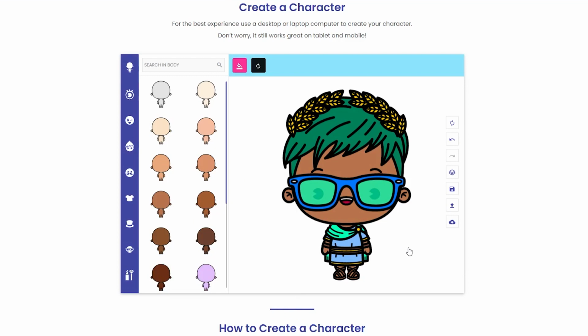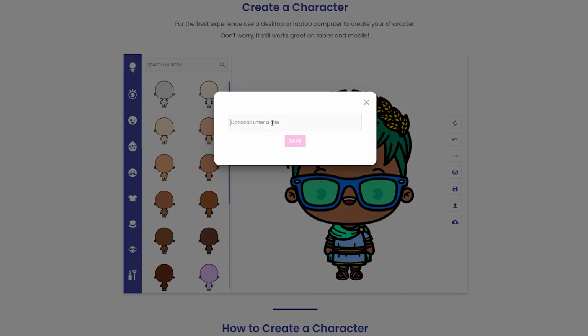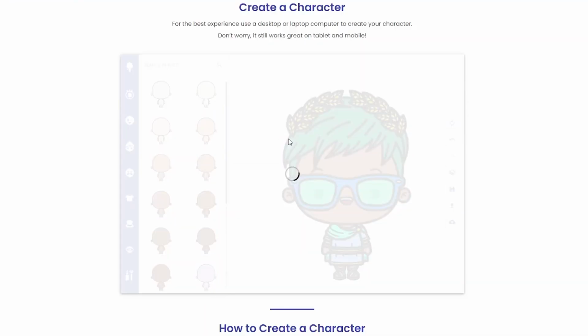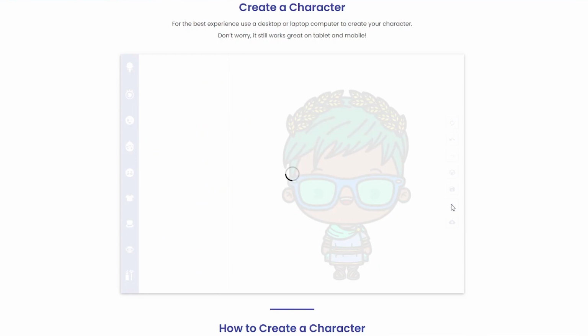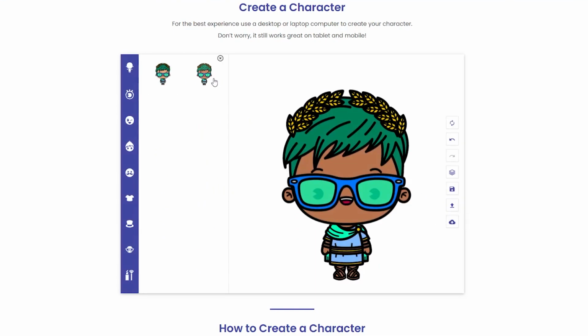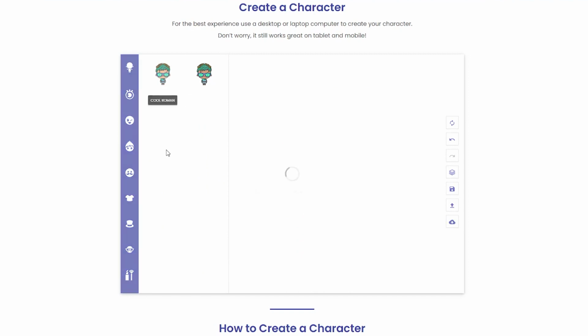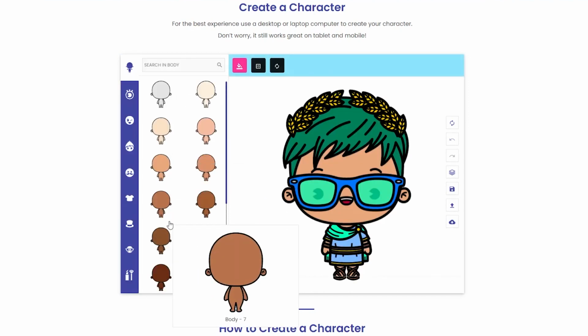If you've made changes and you want to save a different version, then you can save a different version, Cool Roman V2. And then if I go to my load characters, you can see the two different versions that I've created. And if I want to load the first one, I just click it and it will load the original one.